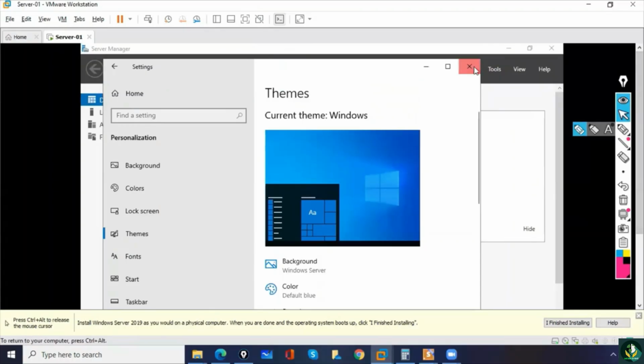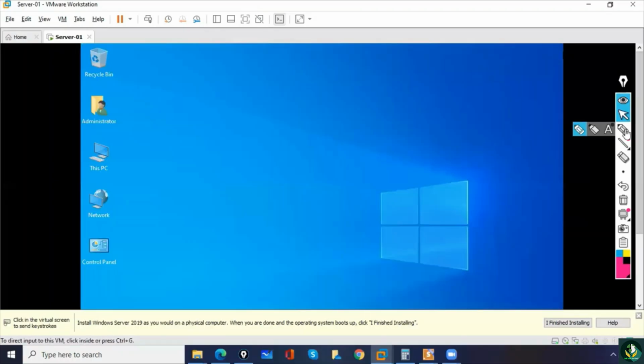We'll close, and if you see, it is having all the icons now on the desktop. And guys, if you observe one thing here, the screen is not full. Okay, it is having some stripes. Why? Because we have not installed the drivers yet. We need to install the drivers also, and you will get the drivers from here.